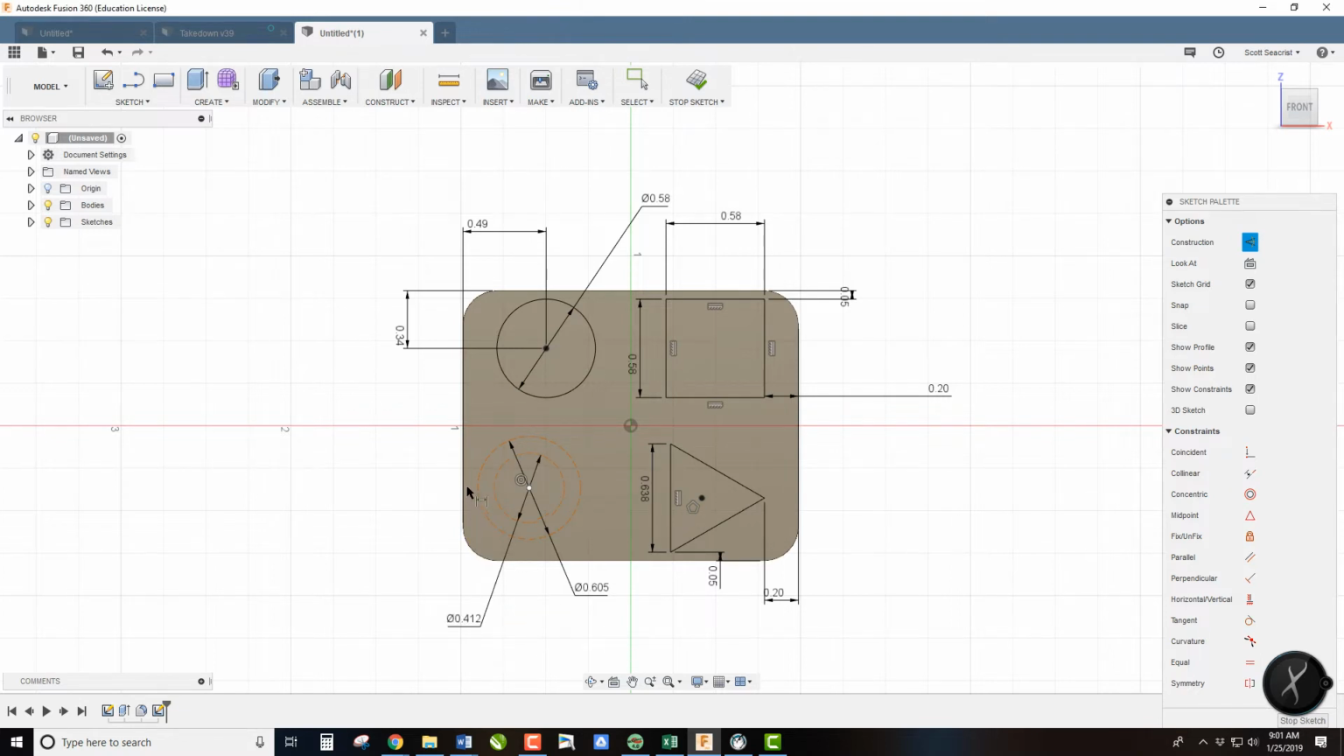Now I'm going to orient them. From here to here is 0.488, and from here to the center up is 0.363. So now they're fully constrained.